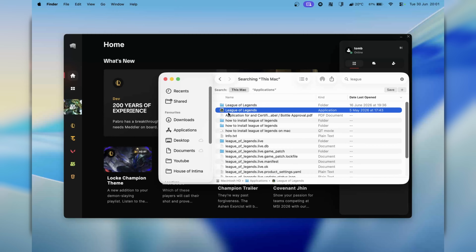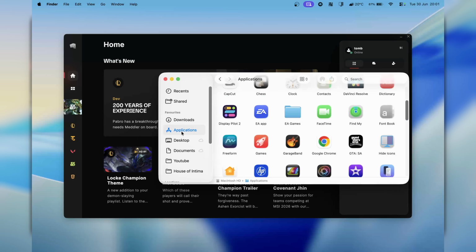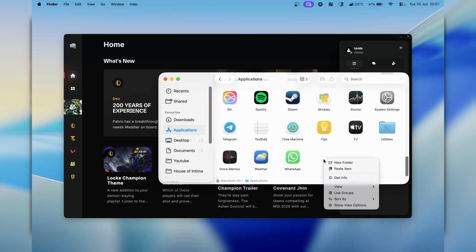If you want to put it in the applications folder, you can just copy it, go to Applications, and then right click on a blank space, and then just press Paste Item. If you followed all these steps, your game should now launch.